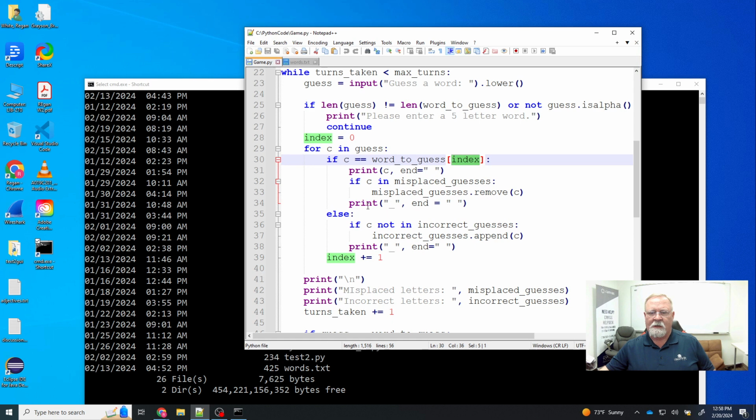If not, if it's not in incorrect guesses, we're going to add it to incorrect guesses. We're going to print the underscores back for the blanks, and then we're going to add 1 to index. So now index is equal to 2. And we're going to go through this word that we've guessed letter by letter and pick which letters match up to the letters in word to guess. When they all match up, of course, we'll win.